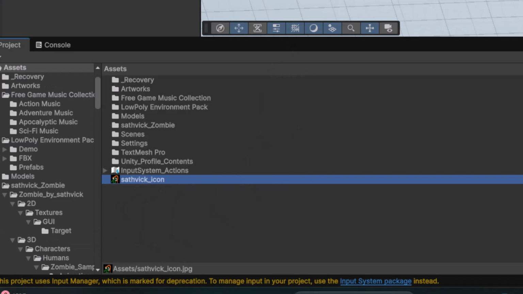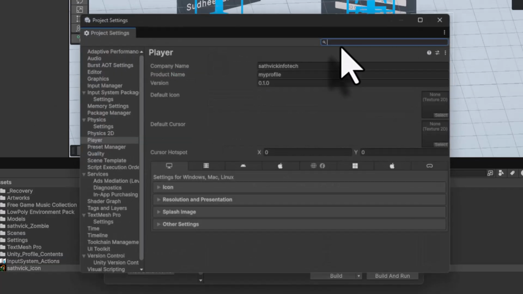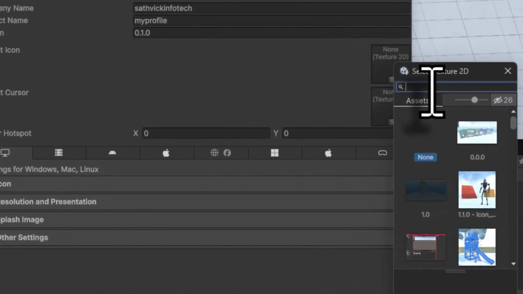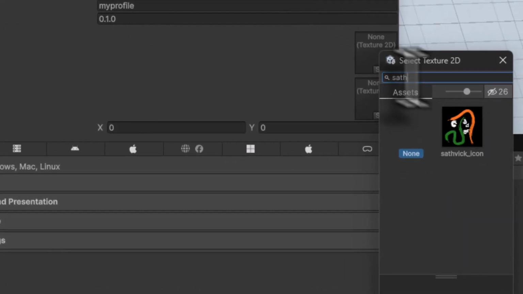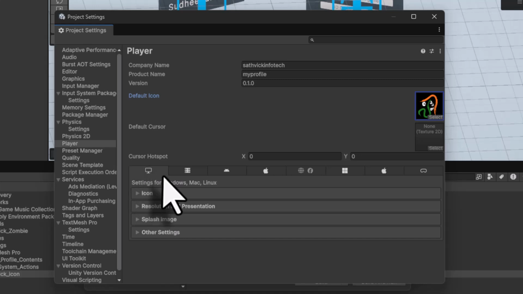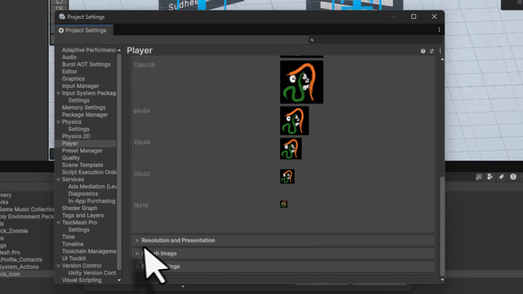And once it is imported, I will come back to File, Build Profile. I will come into Player Settings, and in the default icon I click on Select, and here I am going to search for Satvik. You can see the Satvik icon added. You can see here the platform chosen is Windows, and I can choose different icon sizes.